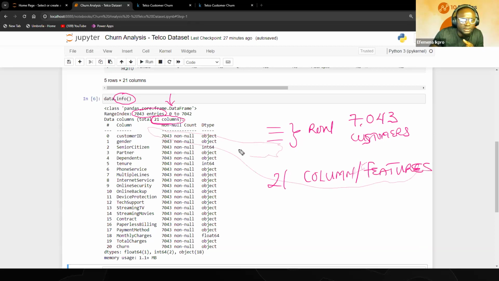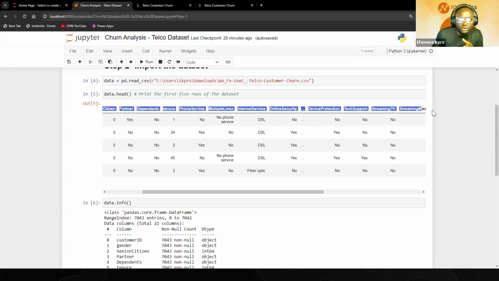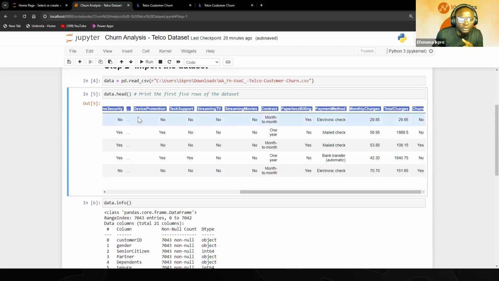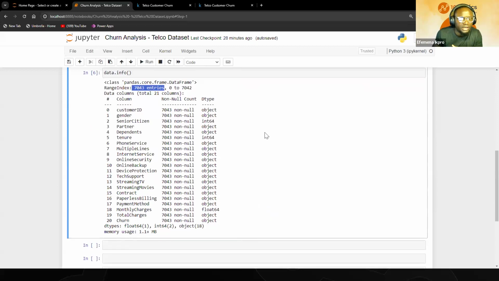Now the next part is rows. We have 7,043 rows in the data set. So basically it means what? Customers. We have 7,043 customers. If I scroll up, you see what I'm talking about. You have 21 columns, but you have 7,000 customers. This is customer one, customer two, customer three, all the way to 7,043 customers.